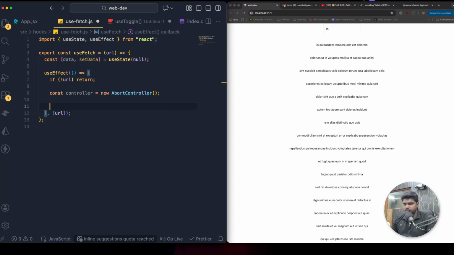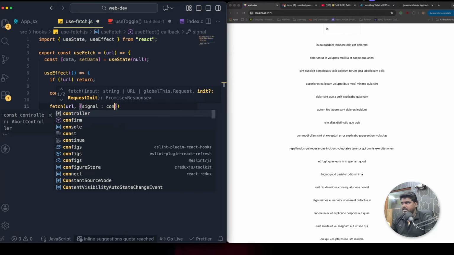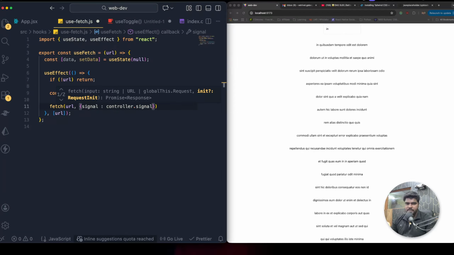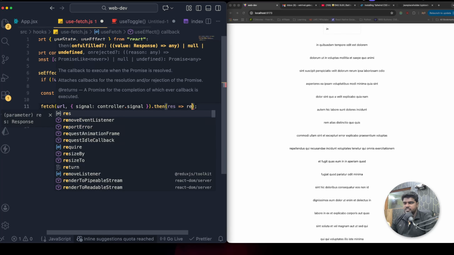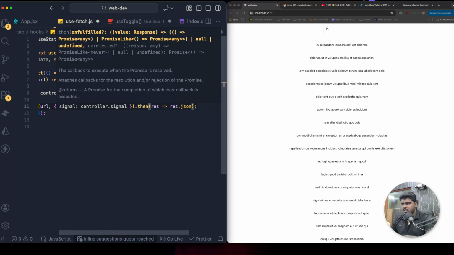So we need to fetch it. Let's say fetch, bring the URL in it. Then I'm going to assign the signal, which is going to be the controller.signal itself. Then right after here, I'm just going to use the .then function. Open it, then here we have to collect the response out of it. Then we just need to return the response.json out of it.